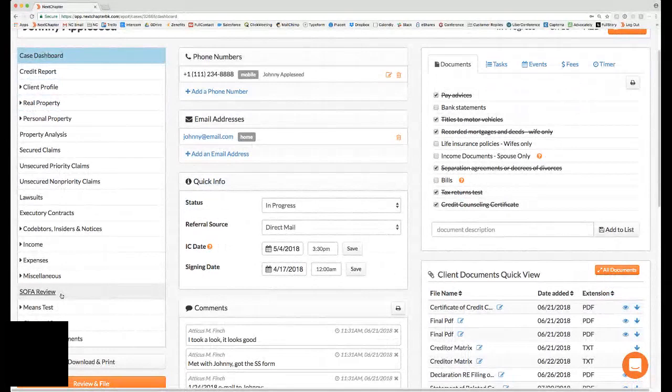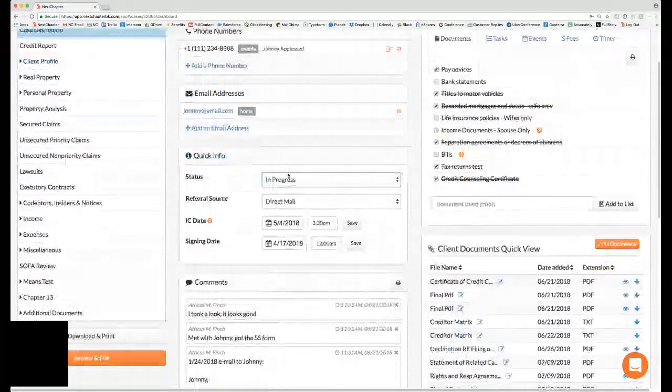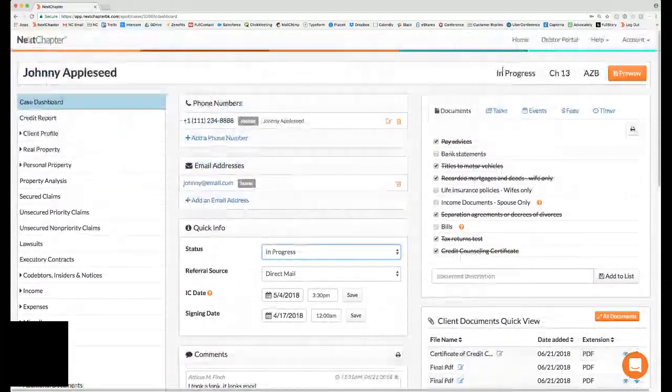So starting with the case dashboard here at the top, you can enter in the client's basic contact information. You can also, if you'd like, keep track of the status of the case. So if it's still a lead, you don't have this case yet, you can change it to in progress once you're ready to move forward. And when you change that, it actually changes up here in the header. And then it also changes in your full case list, which is a good way to keep track of all of your cases in NextChapter.